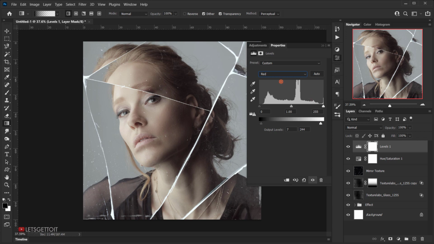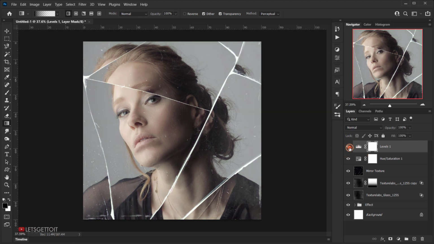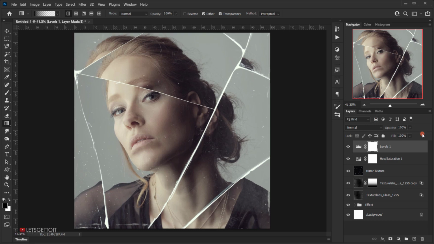Then I will add a little bit of cyan, just a little bit, and then go to the blue channel and add a little bit of blue, 9 or 10, and I will add a little bit of yellow. Alright, as you can see, this will just give it a little bit of color. And we have our template ready to use.